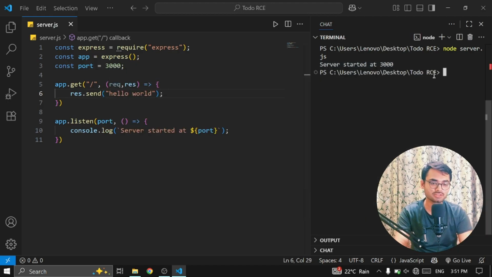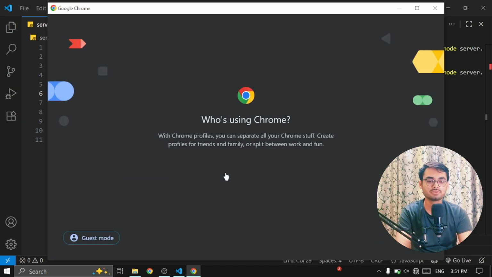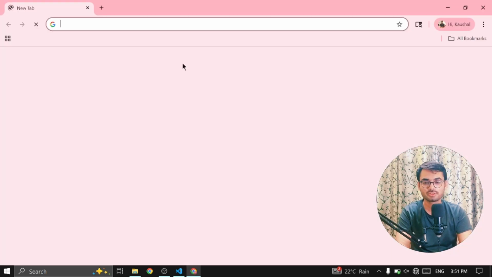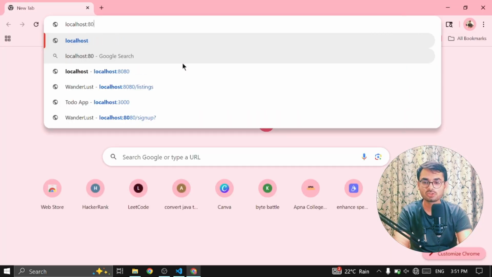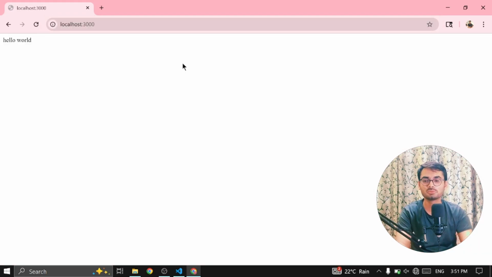What I can do is I can just stop the server and restart the server. When you make any changes, you need to restart the server. Or you can download one more package which is called nodemon. So you can download it. Here I'm just going to say localhost and we'll go to 3000. So by default, if there is a slash, we will come to the root, the main route, as we can say.